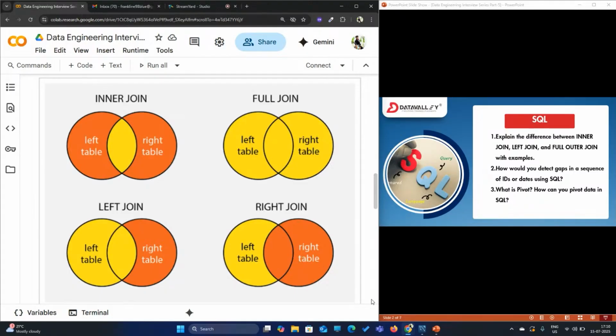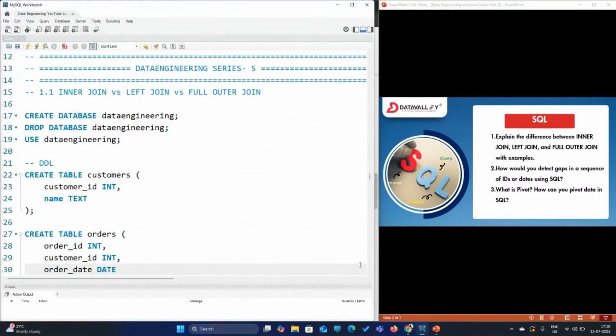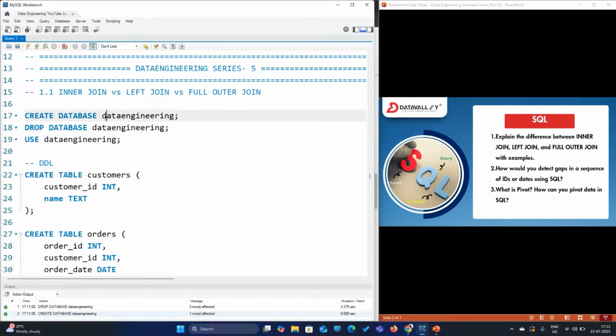SQL workbench. So here I've got my MySQL Workbench running. Let me empty any databases if I have any there. So I'm creating a new database here, called data engineering, and I want to use that database. So I'm using USE data engineering.